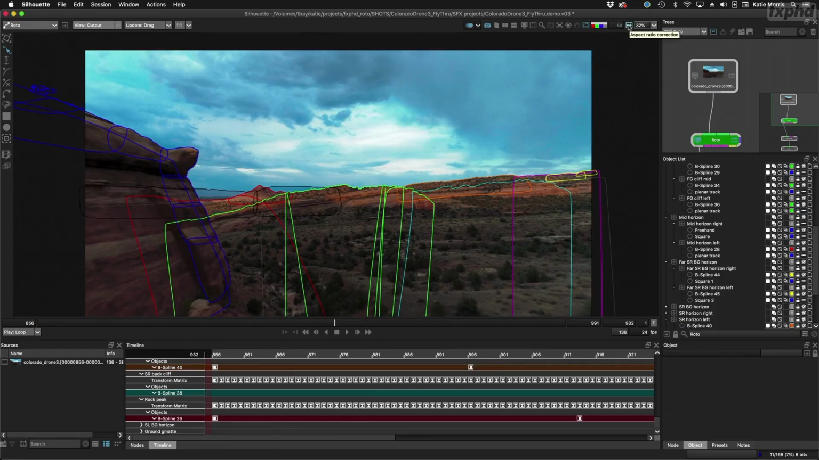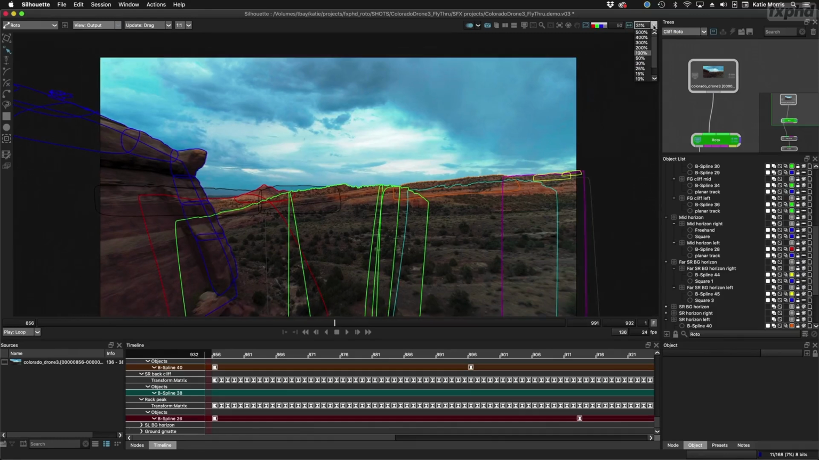And here we have the aspect ratio correction button, which I don't really use much. And here we have the zoom pull down. So there are many different ways to zoom in and out of the viewer and to pan. And in fact, let me open up the user guide and we can look at the keyboard shortcuts for that.